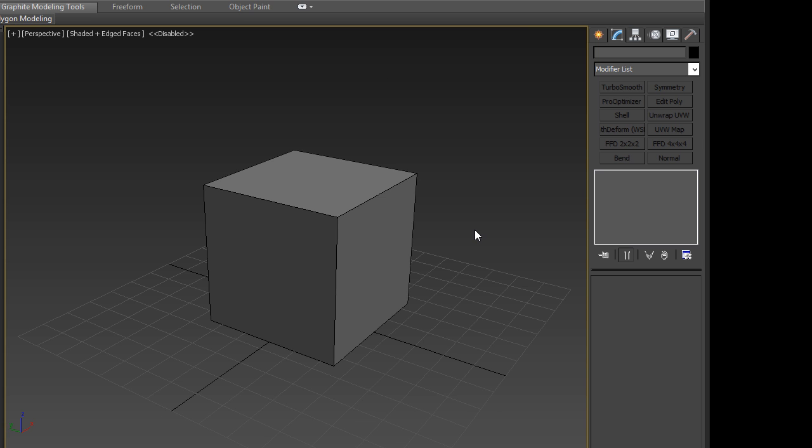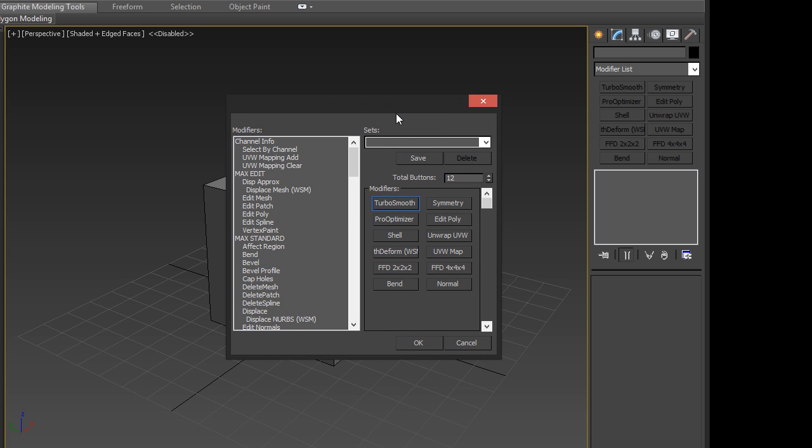Before we start using the Turbosmooth, I want to first show you how to set it on this menu so it's easier to grab instead of going through this list every single time. So click this configure modifier sets button here and then click configure modifier sets. Then it'll bring you to this menu here. You can select the amount of buttons that you have, like I can add more here, and these are just modifiers. So you can search through this list and grab whatever modifier you want and just drag and drop it on here.